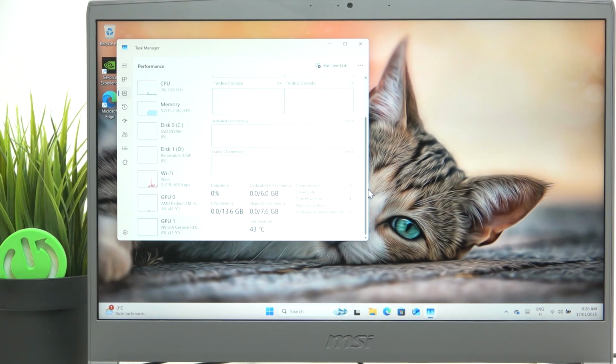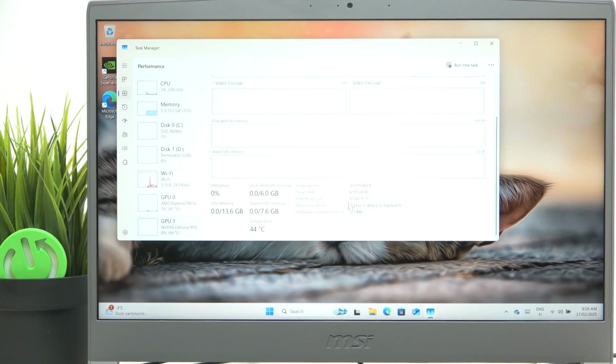You can also make the window bigger to see more about it. Here is all of the utilization and also the amount of gigabytes on your card and all of that.